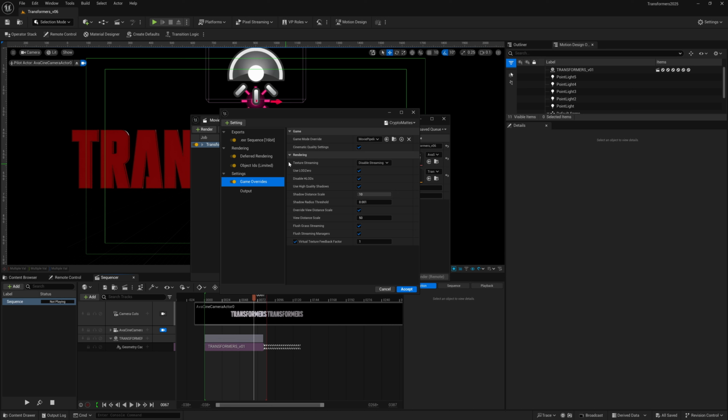Then I put on game overrides so I could put on cinematic quality settings, and that's all there is to it. So again, the main point right here is the object IDs, and this is going to allow us to render out CryptoMats.